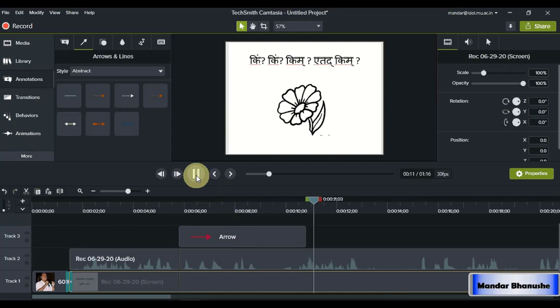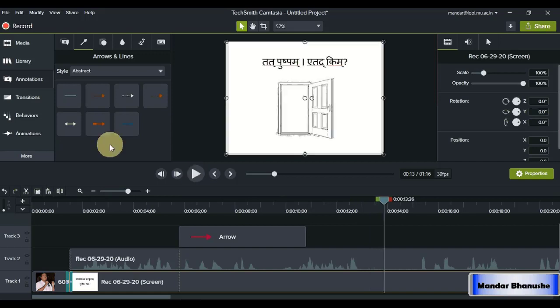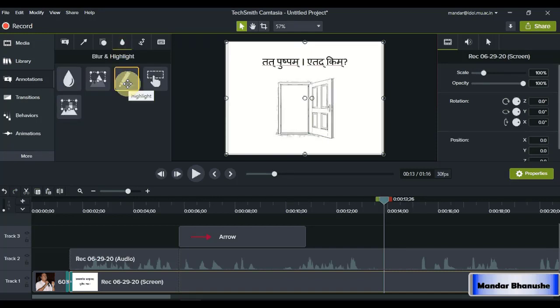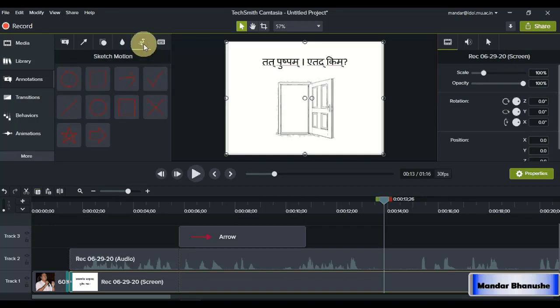So it is asking what is this image about. This is what you can do using annotation. You can have these arrows, or you can see this cloud, square, rectangle, triangle. Some kind of highlighter can also be used, for example. All these things can be brought. You can have these handmade kind of things also.